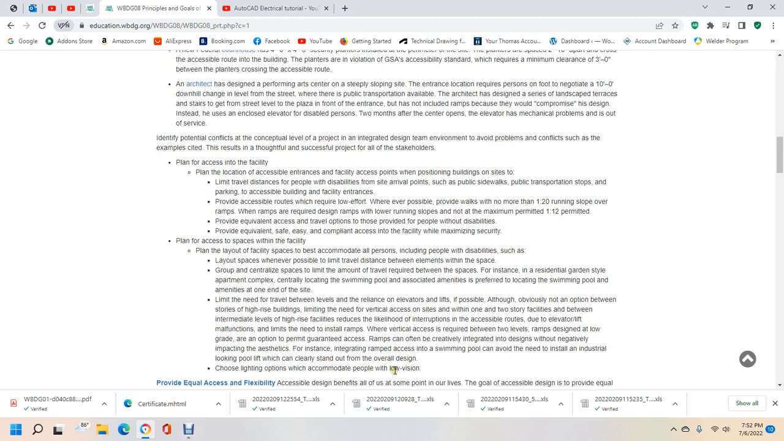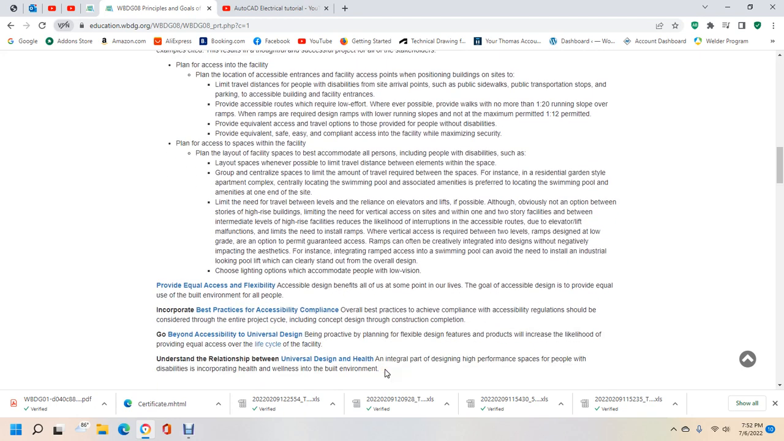Choose lighting options to accommodate people with low vision. Provide equal access and flexibility. Accessible design benefits all of us at some point in our lives. The goal is accessible design: to provide equal use of the built environment for all people.